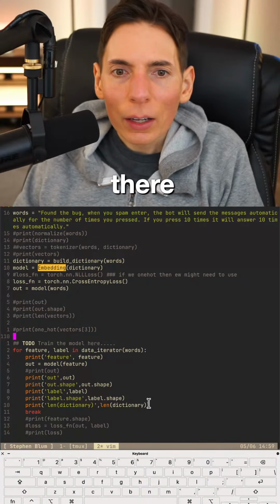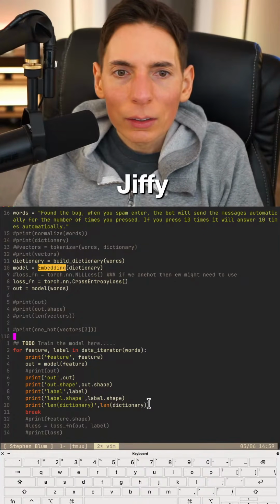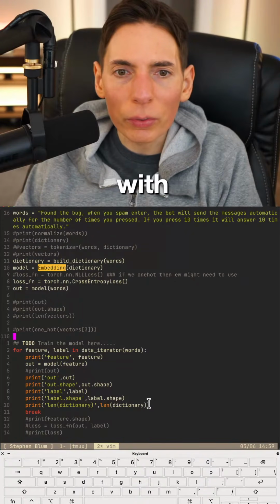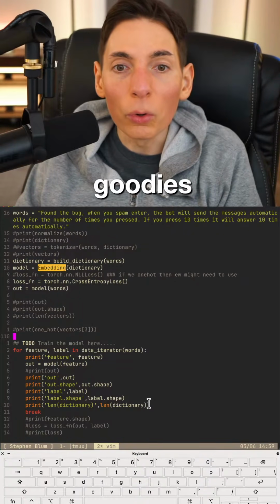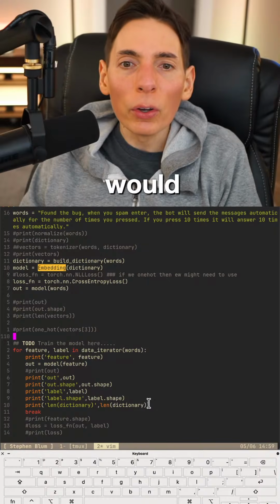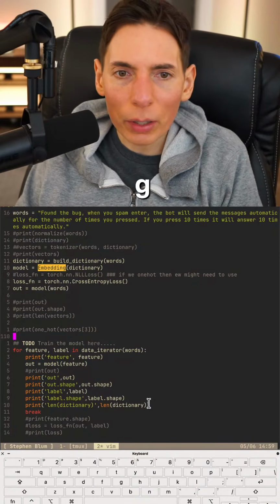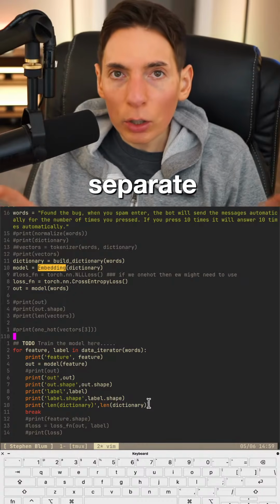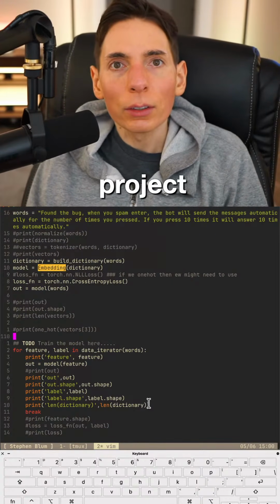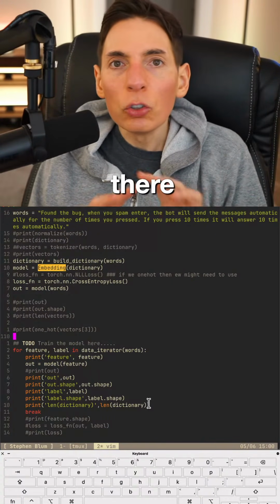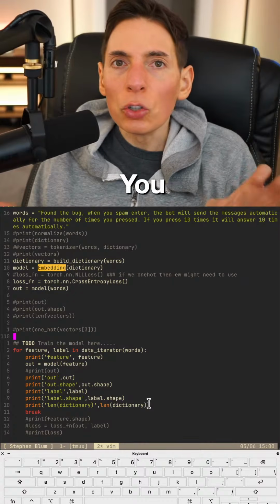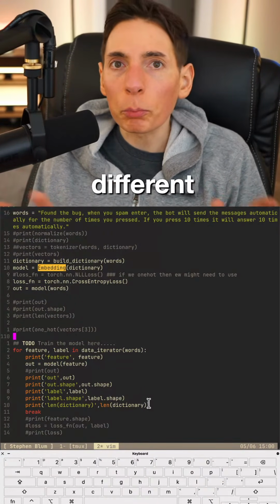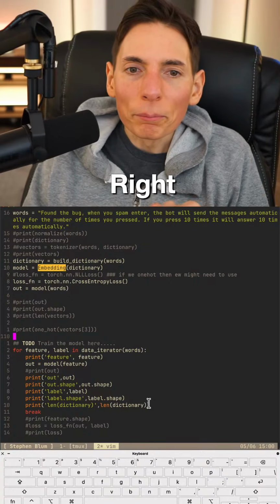How's it going there? Like Jiffy, you're planning to create a custom harness integrated with the open source goodies. Ooh, yeah, you can. So with Git Nexus and GBrain, I would just use them together as separate components of your project with whatever you're trying to build there. Use them as separate components. You don't need to merge the libraries together. That would be a mistake because they have different purposes, right?